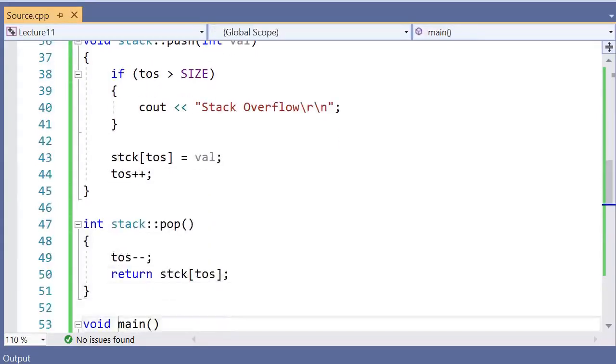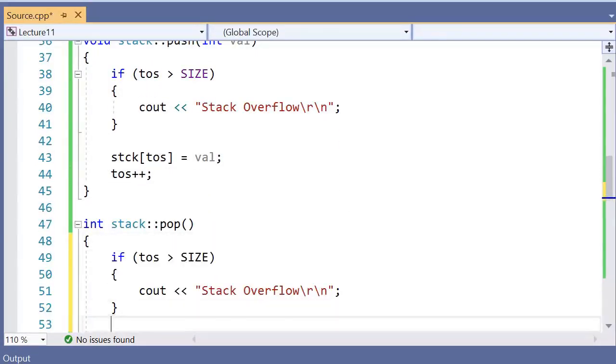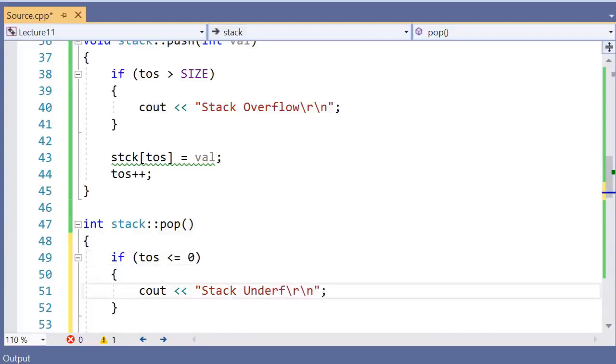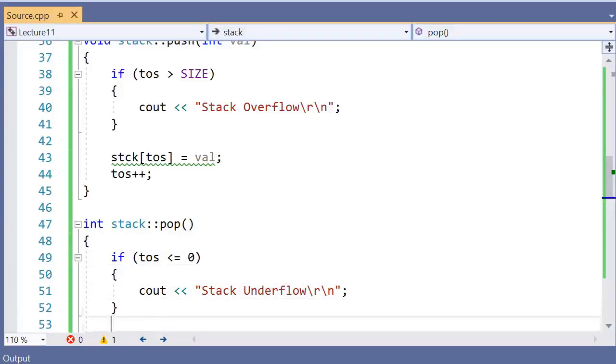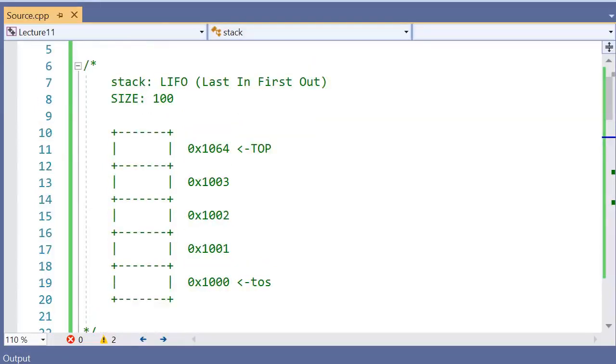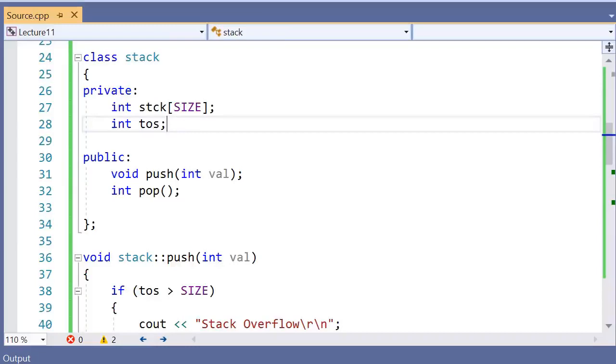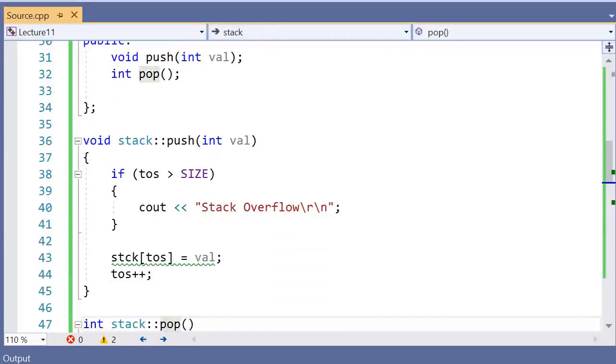Similarly, in case of a pop operation, if the stack is less than or equal to 0, then it is stack underflow. In case of a stack, the TOS variable must hold the initial value 0, so it must index to 0. But in our program now, this TOS has some garbage value, so we must first initialize the value of TOS. So how to initialize?